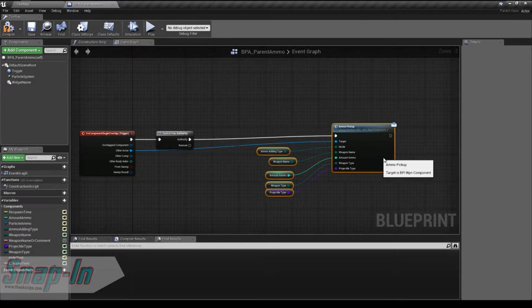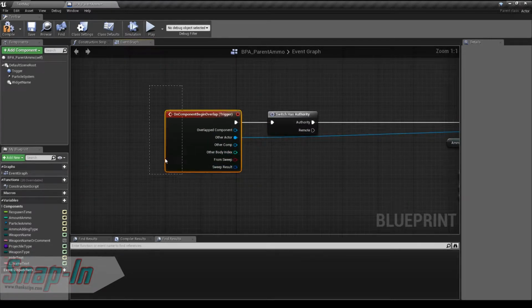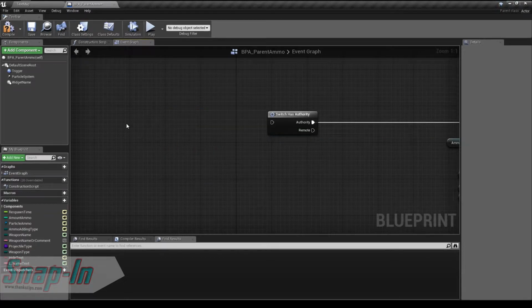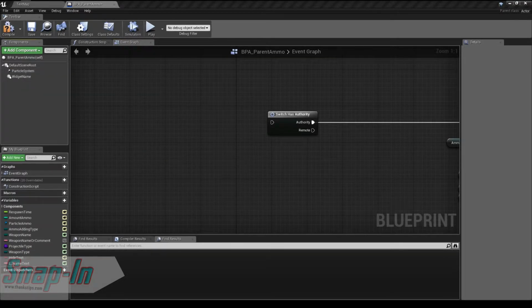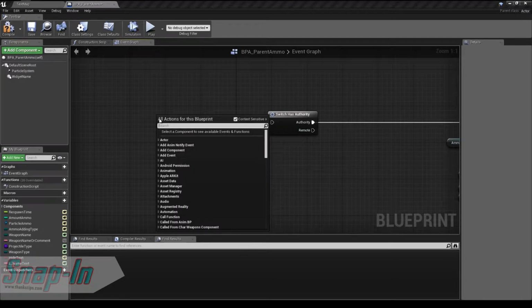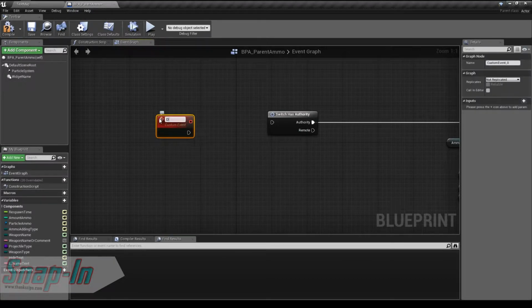And then just grab this and move it over. And this begin overlap, we can delete that. And up in the top left, we can also delete this trigger. We're not going to use that anymore. And what we want to do here is just right click and create a new custom event. We're going to call it decrease ammo on split.